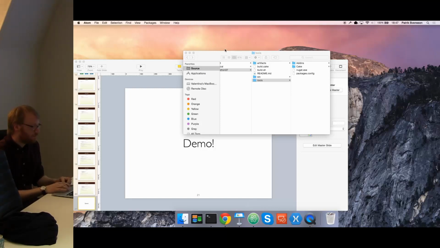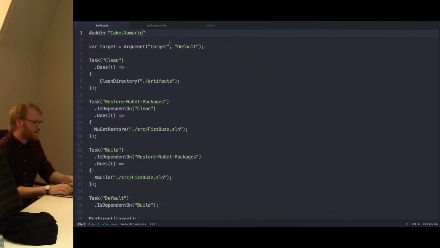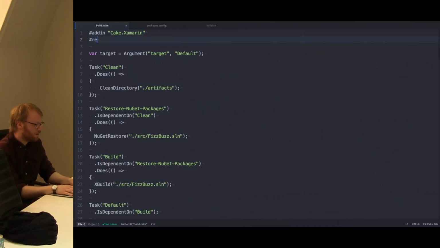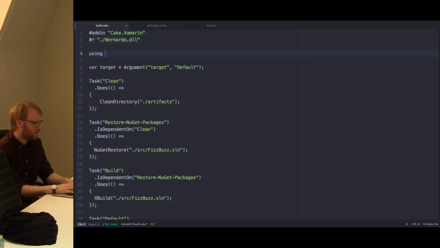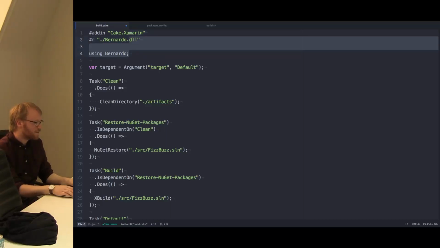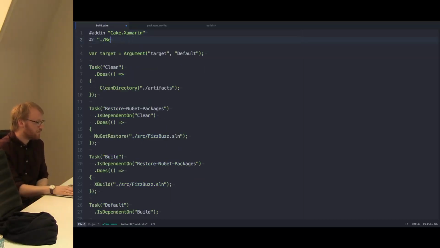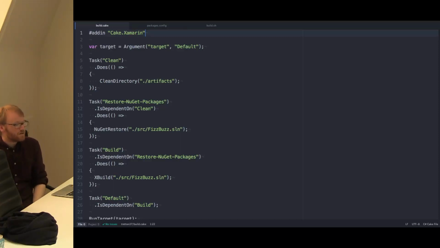So let's say we have an assembly in our root that's called Bernardo. We can reference it as we normally do, add the correct namespace and use our assembly. So the add-in directive is just a convenient way of downloading a plugin from NuGet, adding the namespaces, and referencing the assembly.